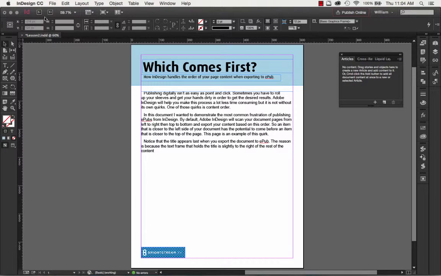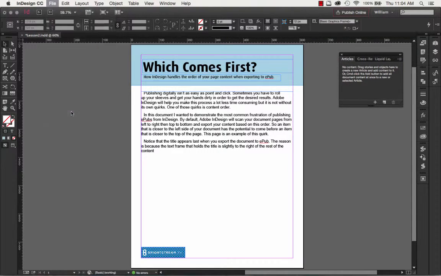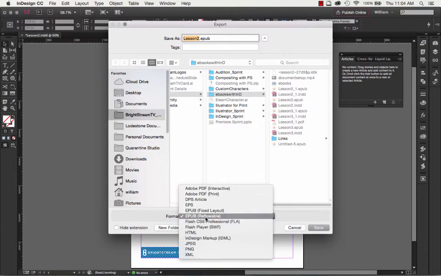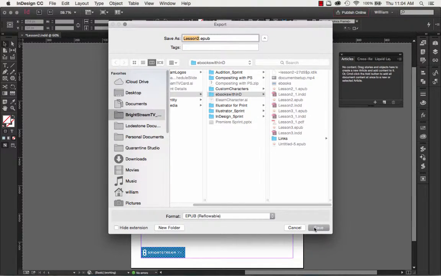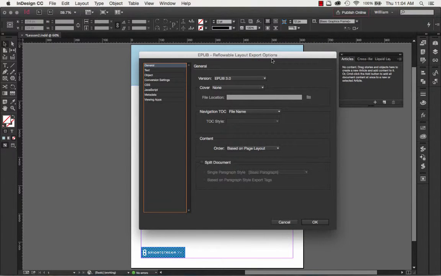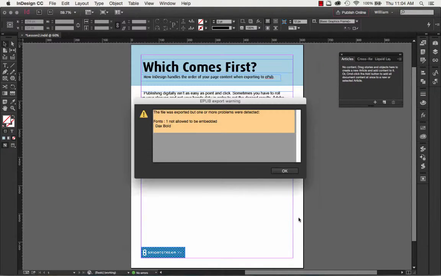So I'm going to go to my File menu, and I'm going to choose Export. Here at the bottom for my format, I'm going to choose the Epub Reflowable and go ahead and click Save. Here in the options for my Epub, I'm simply going to make sure that I am using version 3.0. So this is the Epub 3.0. And that's really all I'm going to change about these settings. I'm going to go ahead and tell this OK.